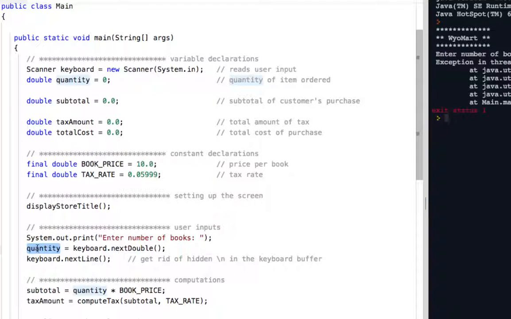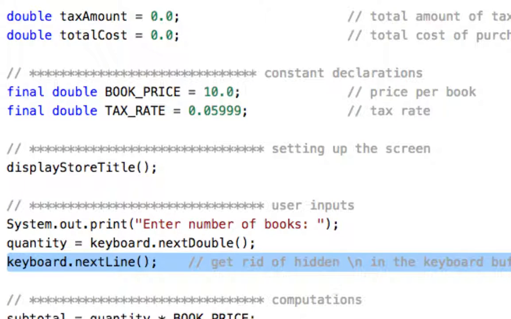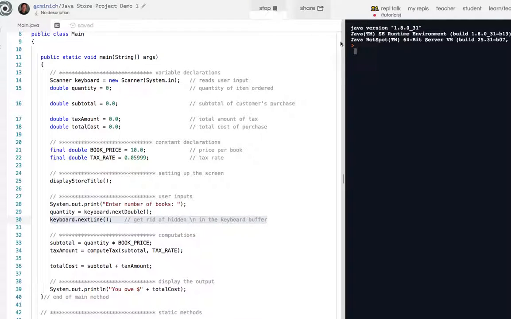So now that quantity has some number stored in it, this is just an evil necessity. It gets rid of a hidden \n in the keyboard buffer, so that when somebody runs this program yet again and they type 1, the press of the enter key that I'm pressing right now is still in there, and it's going to mess up the mathematical logic of this program if we don't add line 30. Just trust me, you need that there.